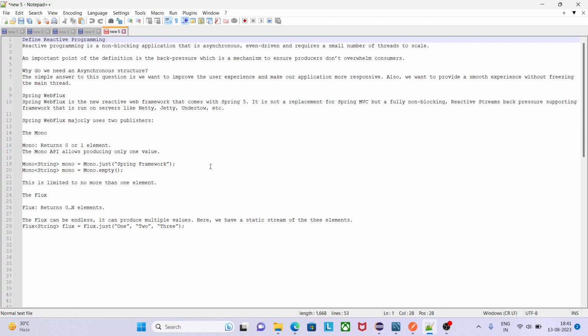The simple answer to this question is we want to improve the user experience and make our application more responsive. Also, we want to provide a smooth experience without freezing the main thread. When you are talking about Spring WebFlux, it is basically a new reactive web framework that comes with Spring 5. It is not a replacement for Spring MVC but a fully non-blocking, reactive streams, back pressure supported framework that runs on servers like Netty, Jetty, Undertow, etc.